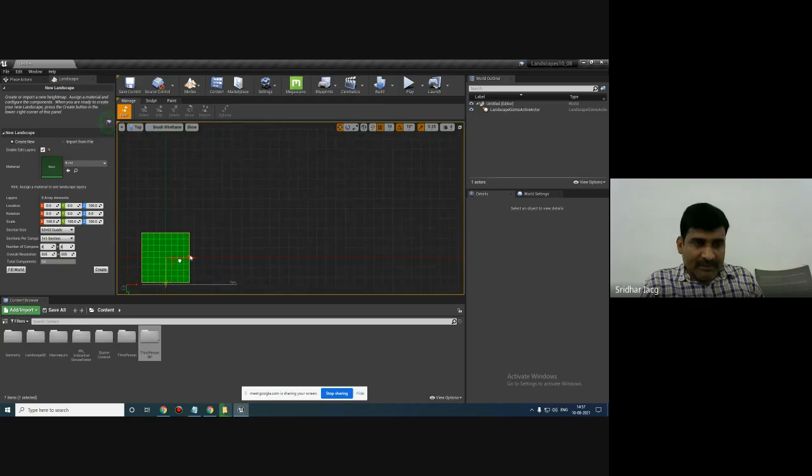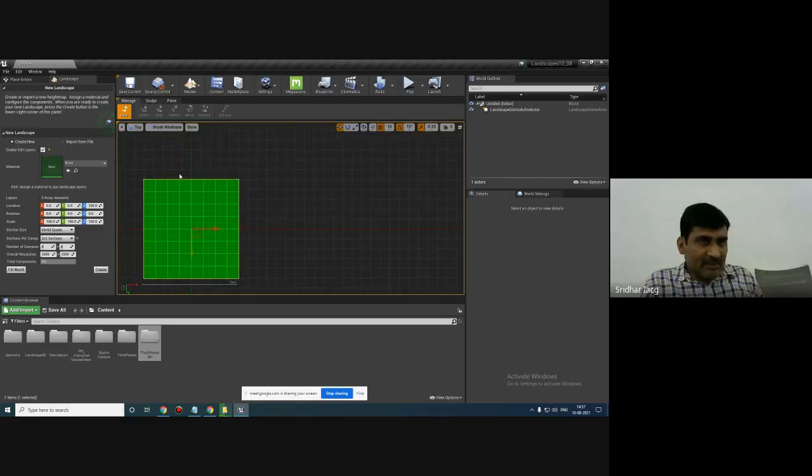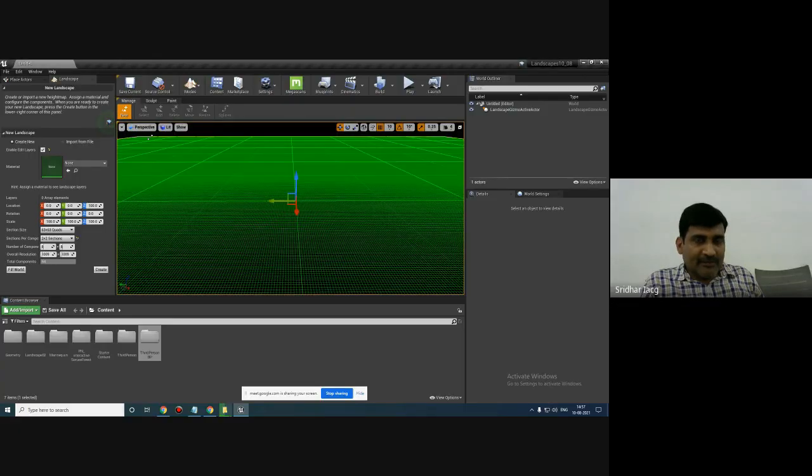So this is a 1 kilometer. You can see this is almost off. If you increase this to double, you can see almost all of this is a 1 kilometer land. You can see, right? Yes, sir. So this is almost 1 kilometer. So come back to perspective view.